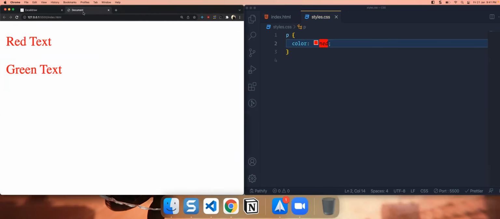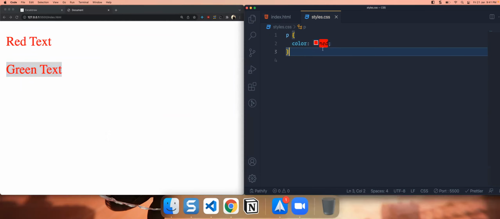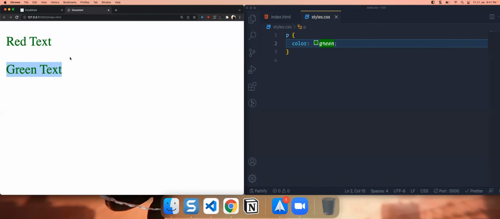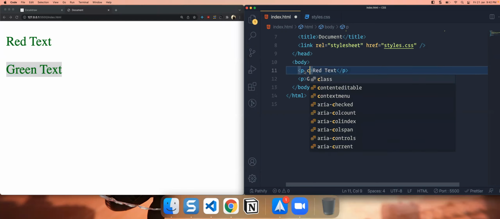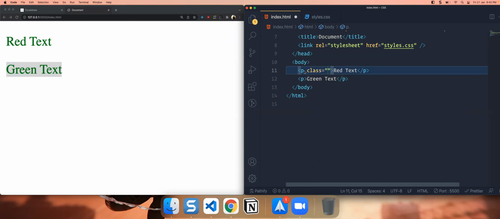तो जब मैं रेड ऐड करता हूं, both of them get the red color. लेकिन okay, let's try adding green then. Both of them get the green color. लेकिन मुझे क्या चाहिए कि I want this to be in red color and I want this to be in green color. And that is why we have this thing called a class. Now, class is an attribute which exists on every element in HTML, which can be used for the purpose of styling.